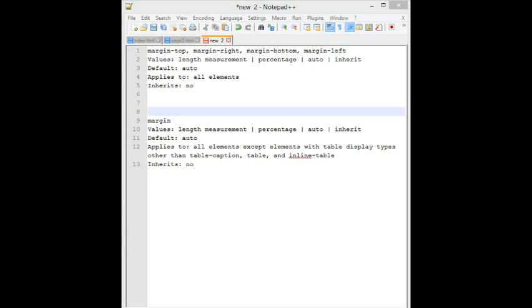So now let's talk about margins on inline elements. You can apply top and bottom margins to inline text elements, but it will not add vertical space above and below the element, and the height of the element or line will not change.